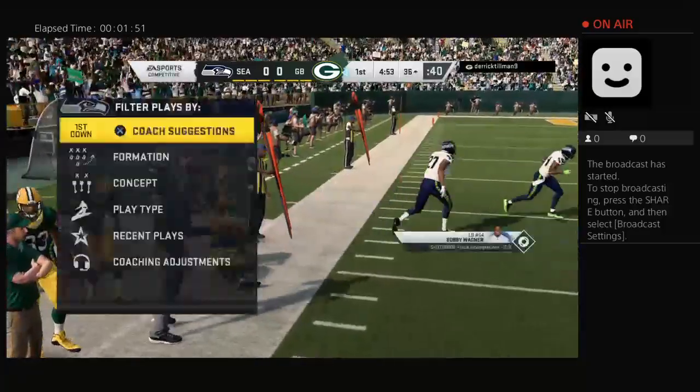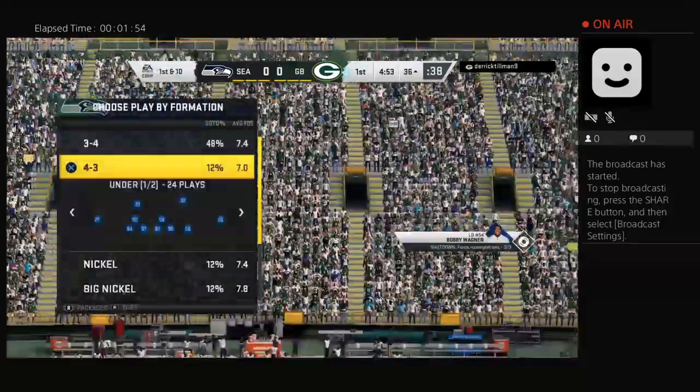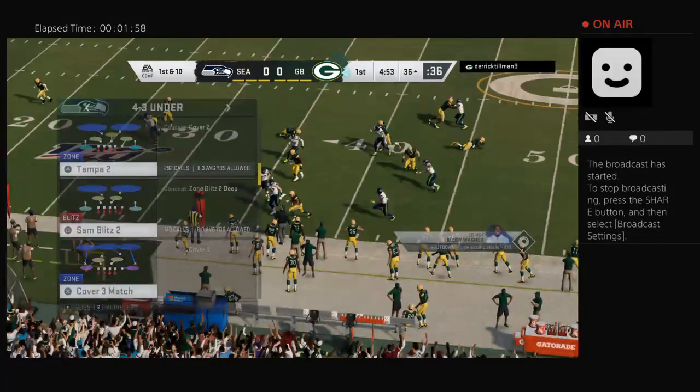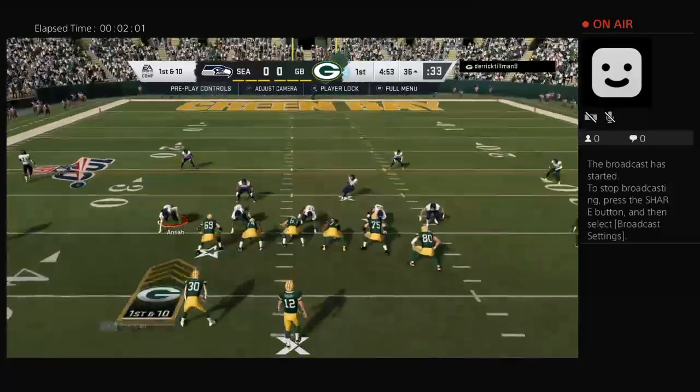A good return there, 17 yards. And the Packers will have a short field to work with here as they take over 1st and 10. So from the 36 now, 1st and 10.